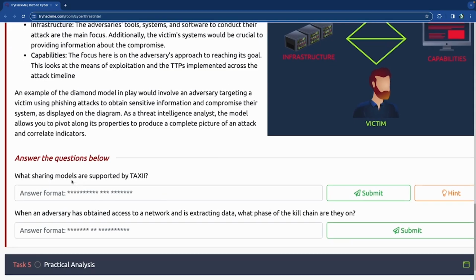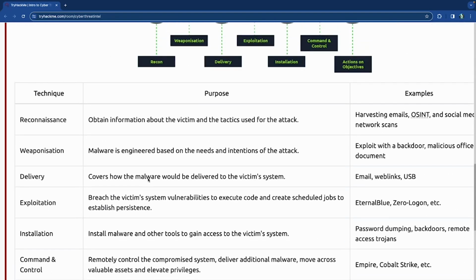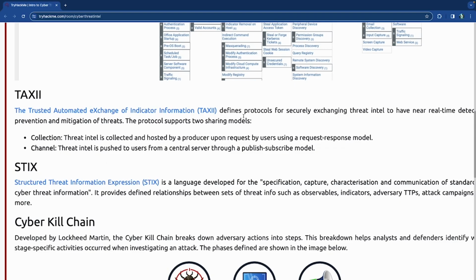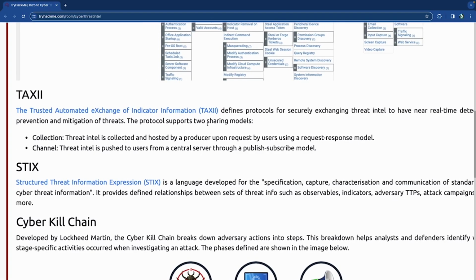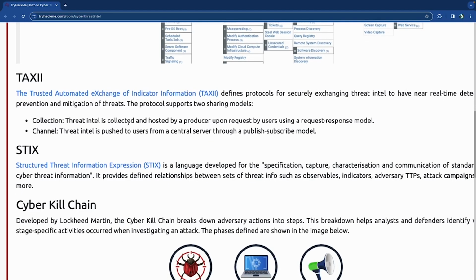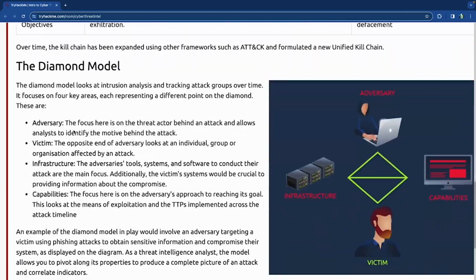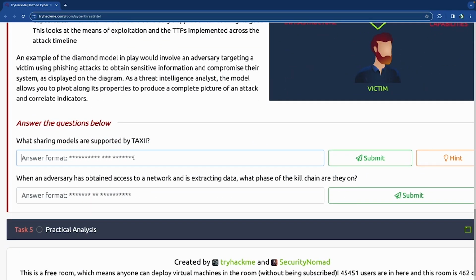So what sharing models are supported by TAXII? And so let's go back to TAXII and see what we can find. It says, for securely exchanging threat intelligence to have near real-time detection, prevention, and mitigation of threats, it provides two sharing models. So you have collection and channel. I'm going to say that it's both of those things, right? So we're going to say collection and channel.